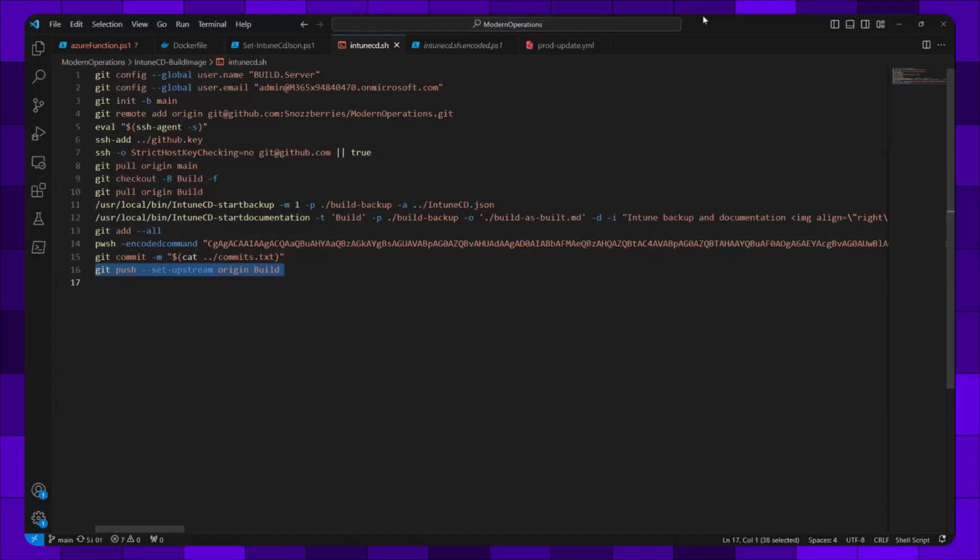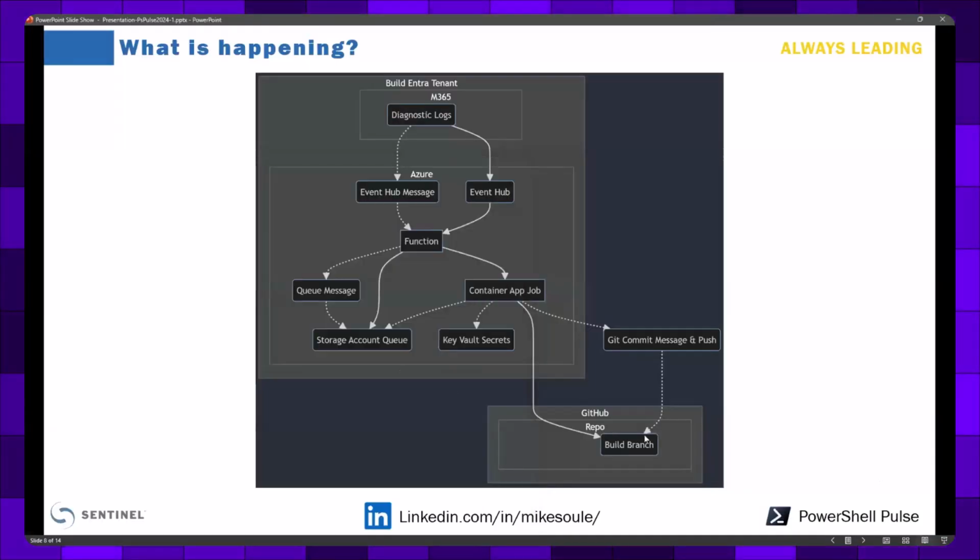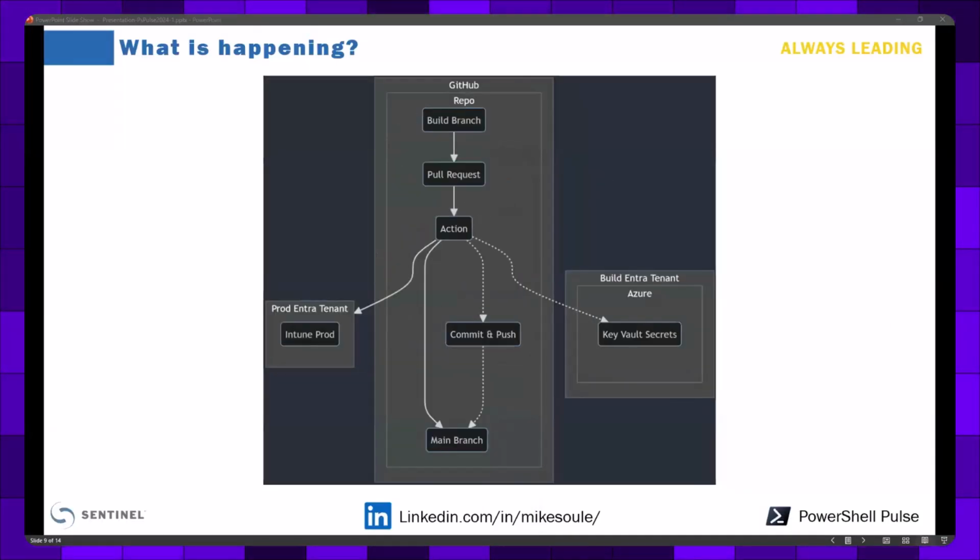And that, at this point, gets us to our build branch. Then what you saw, our build branch was updated. GitHub automatically said, hey, you want to do a pull request for all these commits? And once you trigger that pull request, that's where our action hops in.